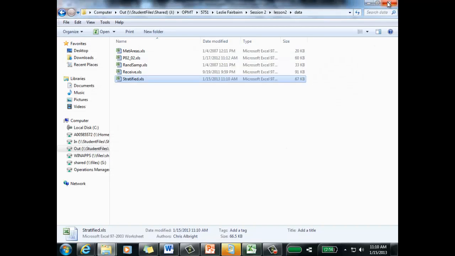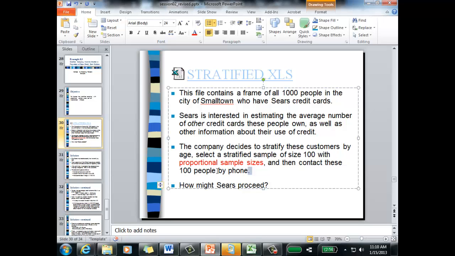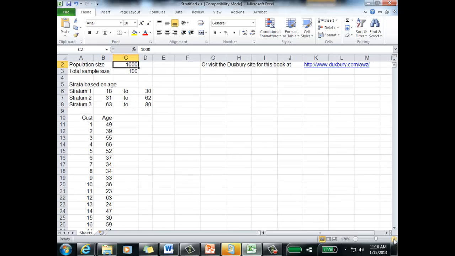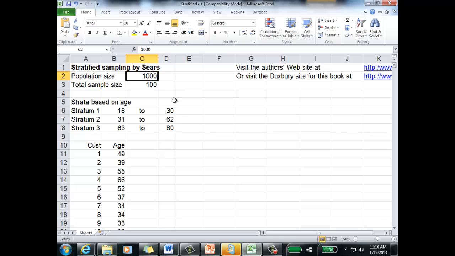Okay. And what we want to do is select 100 people proportionally out of all of the customers. There turns out that there are, let's see here, 1,000 of them total. We want to choose 100 of them. We want to choose them in proportion to how many are in each age category.